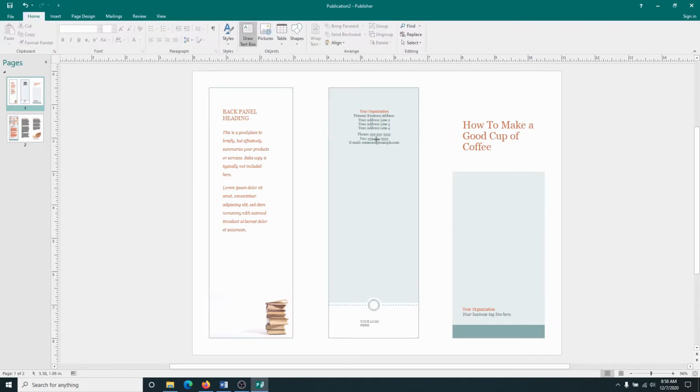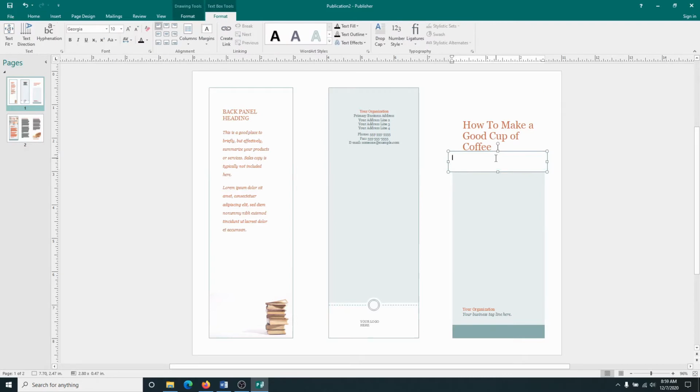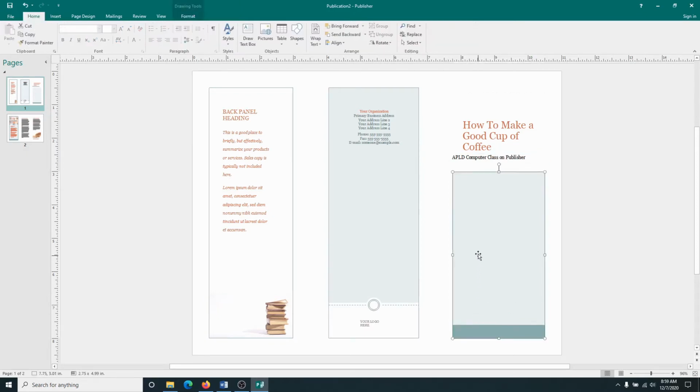We're going to draw a text box. And inserting our text. APLD Computer Class on Publisher. I'm going to get rid of all of these stock texts and images. Then we want to insert an image.